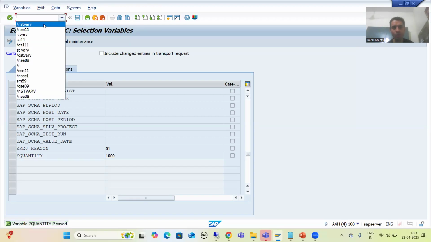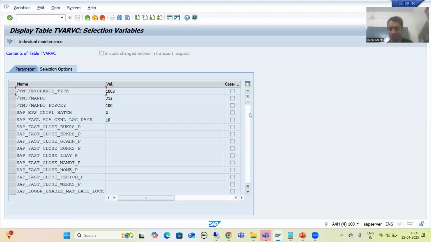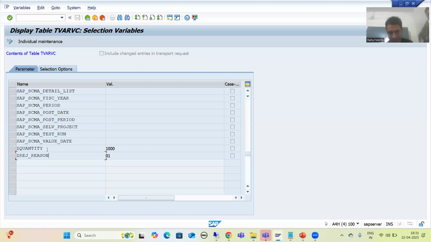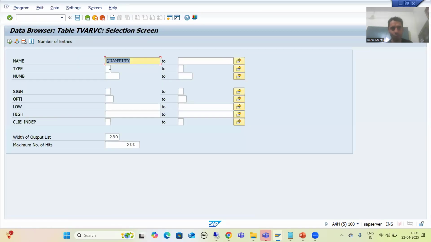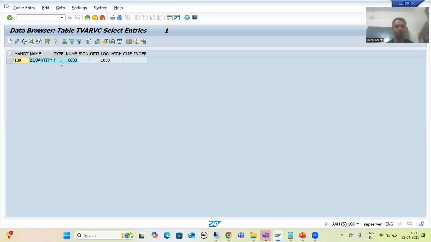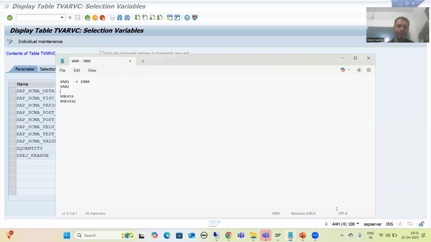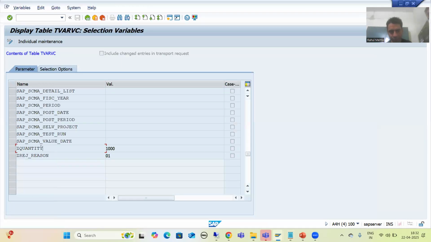Now if I come onto this transaction code, we can easily predict that at the last we have the entries, so that we can tell these are the entries we maintained in this particular table. Now if I refresh this table and go for Z quantity, this is Z quantity, number of entries 1. Now the first part of the requirement is done. I maintained the quantity 1000 under this particular variant in the TVARVC table using this particular transaction code.